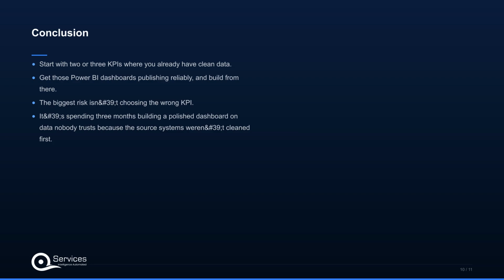Next up, moving on to conclusion. Power BI dashboards give SMBs a direct line to the metrics that drive real decisions, without the infrastructure overhead that made enterprise BI tools unaffordable a decade ago. The 7 KPIs in this post cover the core of what most SMBs need to monitor weekly. Start with 2 or 3 KPIs where you already have clean data. Get those Power BI dashboards publishing reliably, and build from there. The biggest risk isn't choosing the wrong KPI. It's spending 3 months building a polished dashboard on data nobody trusts because the source systems weren't cleaned first.